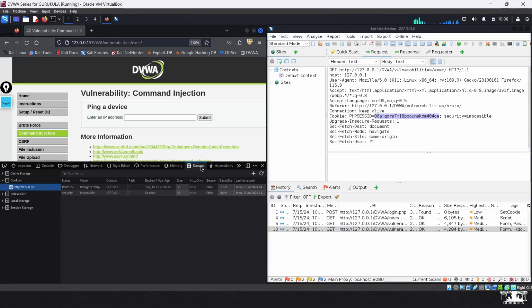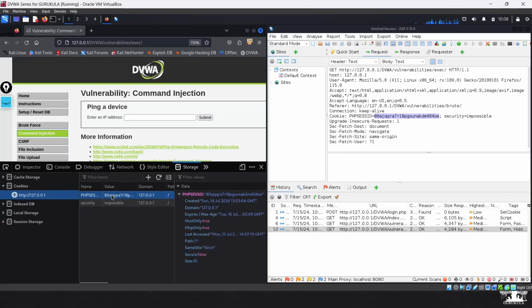In the storage menu, when you click on cookies and then land on 127.0.0.1, you can clearly see that this particular session ID is saved as a cookie over here, and the security level is set to impossible.